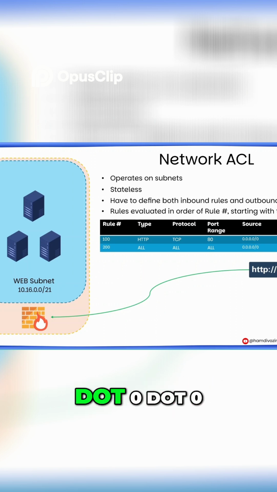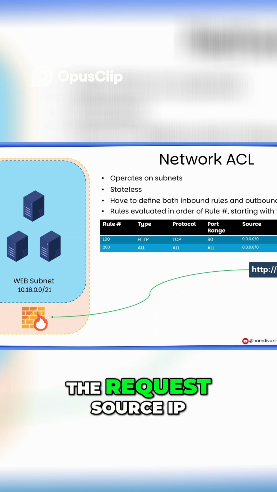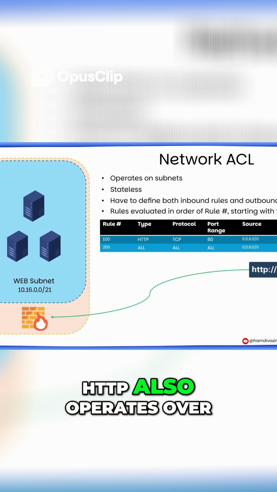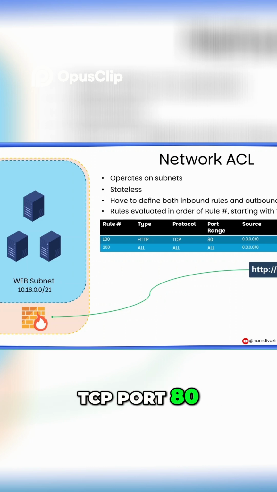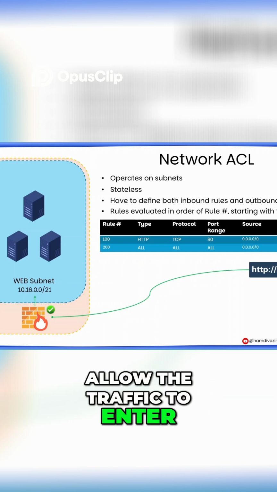As 0.0.0.0/0 represents every IP address, the request source IP address is a match. HTTP also operates over TCP port 80, so the protocol and port range is also a match. Hence, the network ACL will accept the request and allow the traffic to enter.